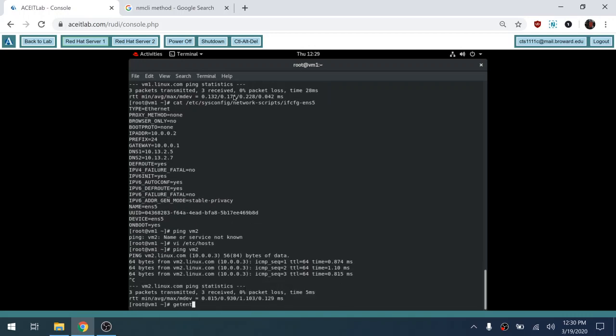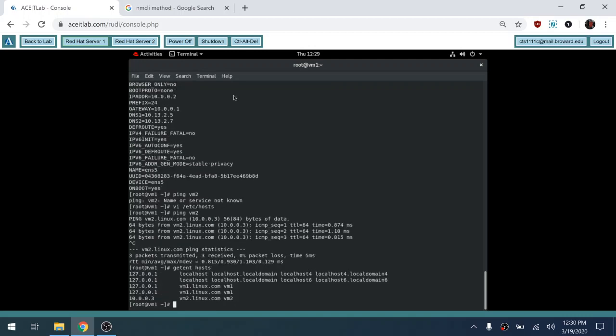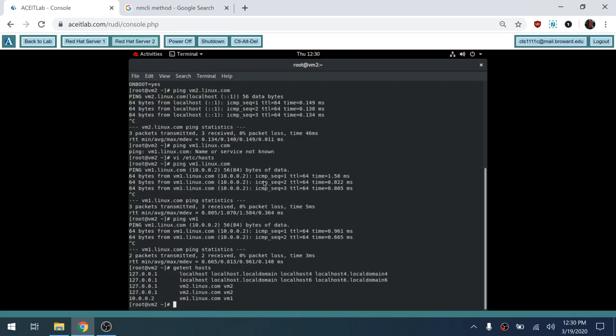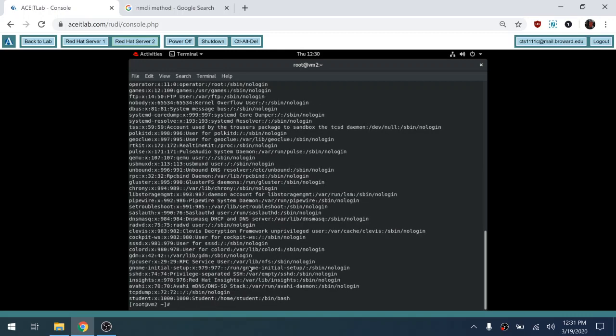If I do getent hosts, I can see I'm locally resolving that IP to VM2. If I go back to server 2 and do getent hosts, getent means get entries. That's what it means. It's also good for getent passwd. It will allow me to get my user account names.